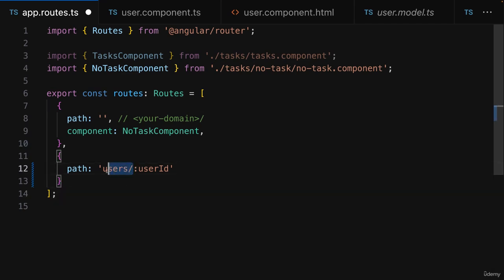Now, just to be clear, you don't need users/ here. You could also set up a dynamic path like this. So it may consist of only the dynamic path segment. But here I actually want to prefix it with users/ so that this becomes active for your domain /users/ and then any user ID of your choice. So for example, 1 or 5 or 10 or ABC or U1 or whatever value can be used as a user ID.